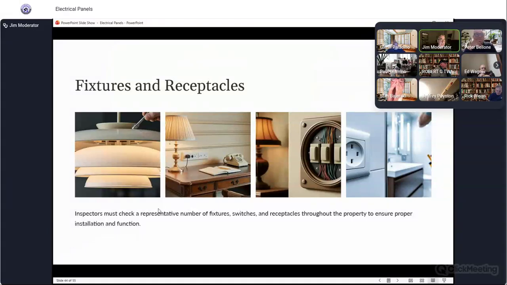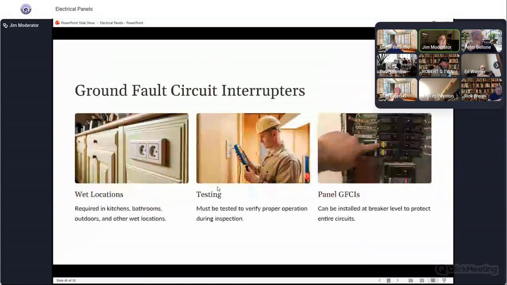Fixtures and receptacles. The inspector must check a representative number of fixtures, switches, and receptacles throughout the property to ensure proper installation and function. This has become an issue for at least me. I will go into a room. I do more than the representative number, but there's furniture, there's access issues, people are moving, sometimes there's storage, and I will get the call every once in a while, this outlet's defective. I'm like, okay, put a new outlet in. Did you read the report? It says that a representative number of outlets was tested. We do not test every single outlet all the time. And that's important for report writing.